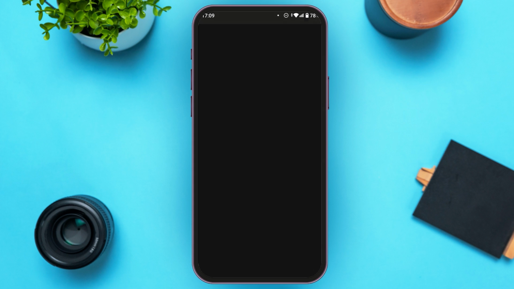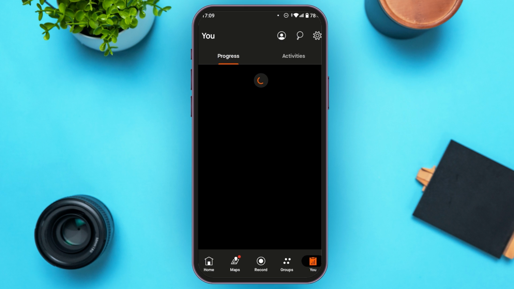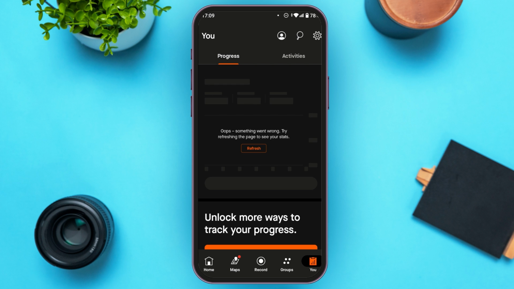Wait for it to load. You can see over here, you'll be led to this kind of interface. Now what you have to do is tap on the You icon that you can see at the bottom right corner of your screen. Now you can see over here you'll be led to this kind of interface. Now at the top right corner of your screen you'll be able to see the gear icon. All you have to do is tap on it.